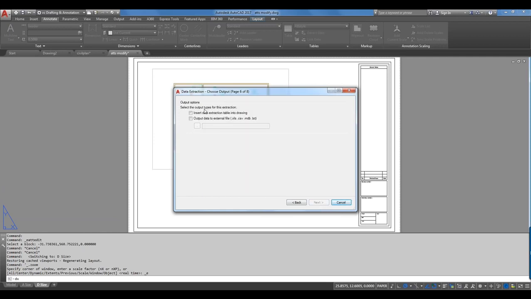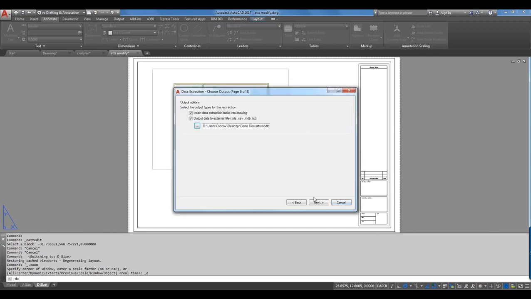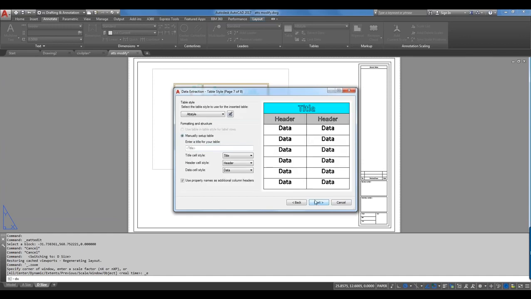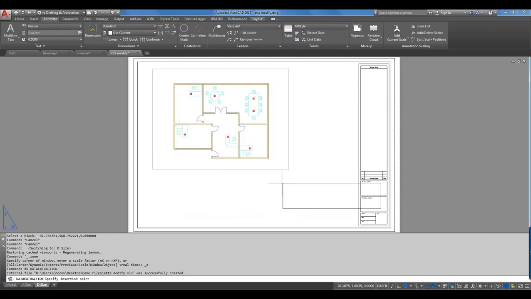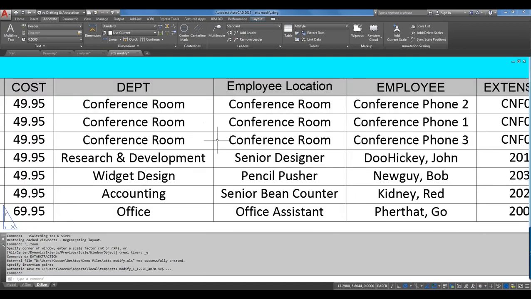Click Next. Let's insert that into a table. Let's also create an Excel file. We'll place that in my demos folder. And click Next. I'm not going to create a table, oh, I guess I already created a table for this. We'll keep the rest of that as is. We will click OK, Next, Finish. Let's plop this table in here. And voila, it's that easy.